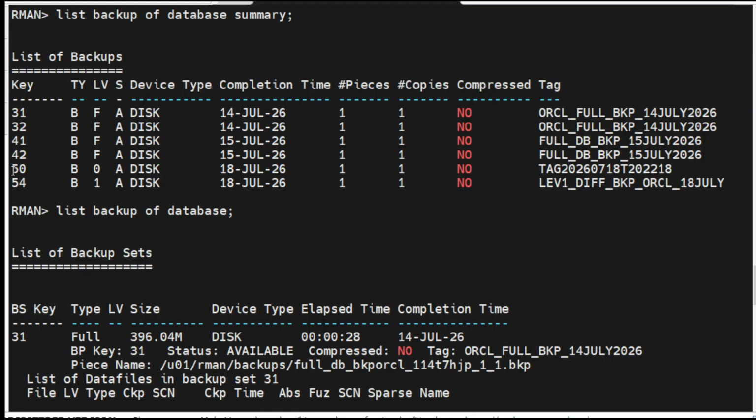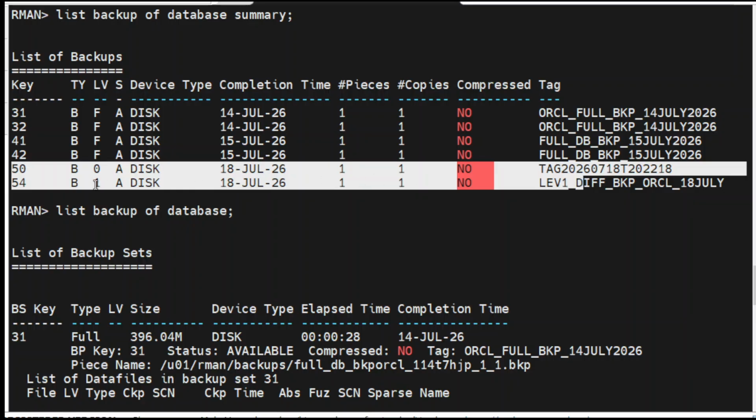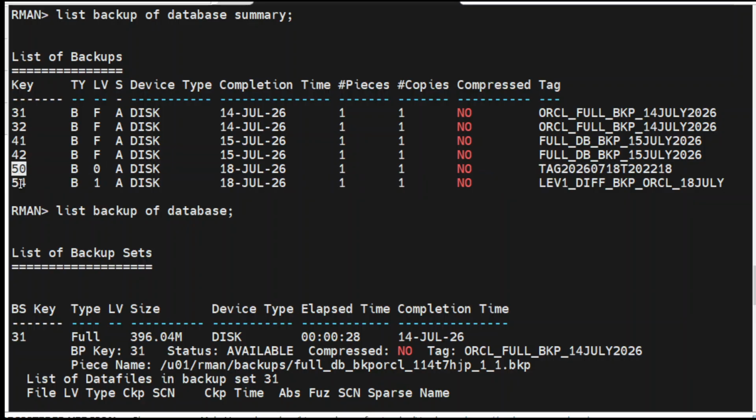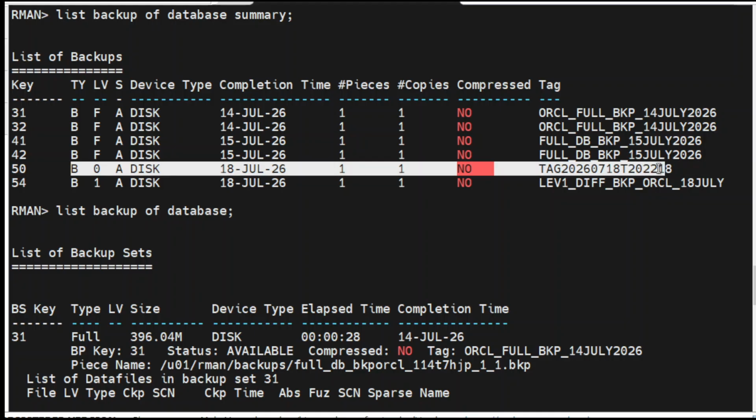Now our aim is to restore and recover the latest level 0 and level 1 backup. So this is 50 and 54. 54 relates to the level 1 backup and 50 relates to level 0. It is just like a full database backup. I already told you level 0 is nothing but a full database backup. Okay.